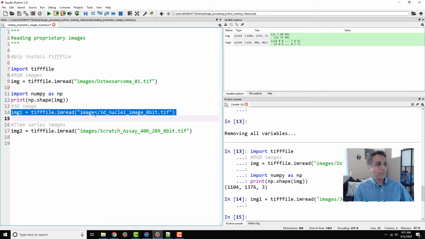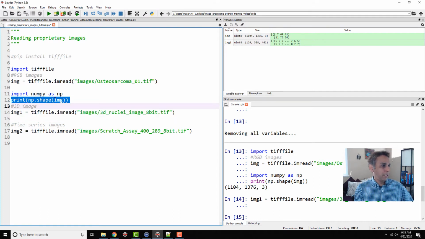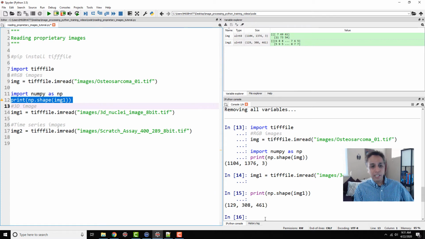Okay, so if you look at this, let's go ahead and print the shape of image 1. You see it says 129, 308, and 461. That 129 stands for 129 different images, and each image is a grayscale of size 308 by 461. So this 129 is the number of slices.